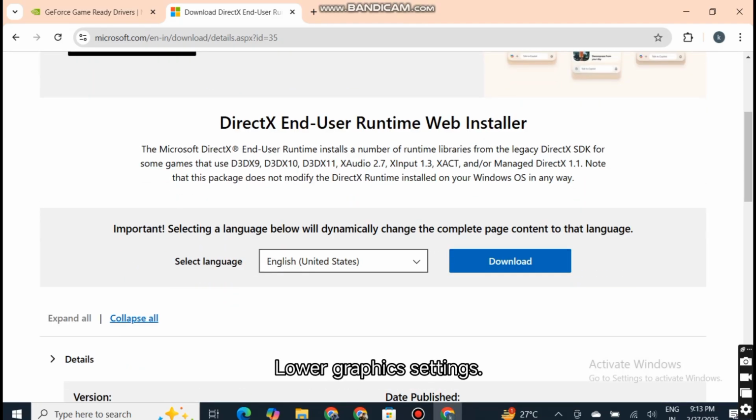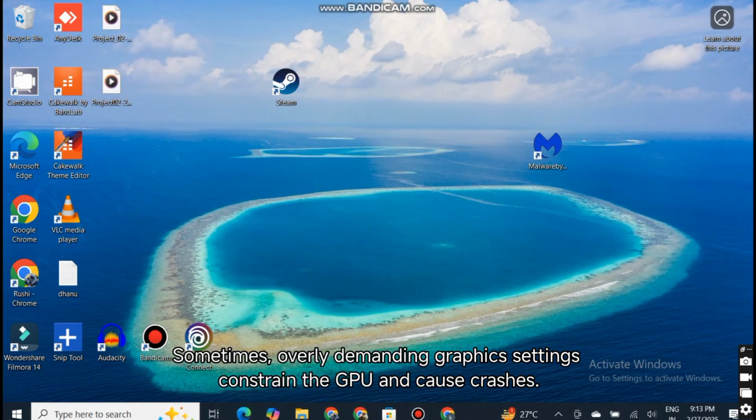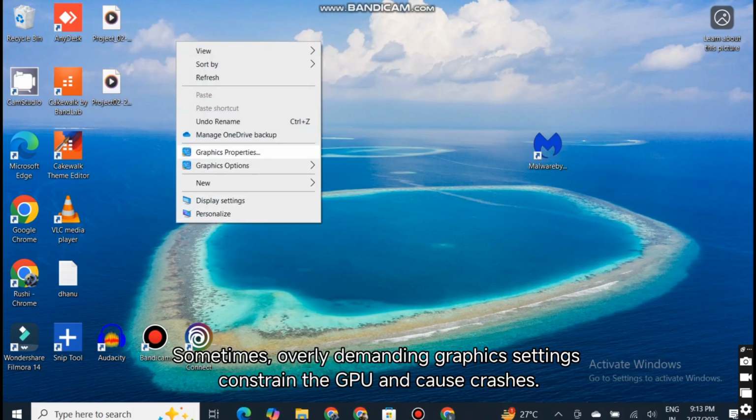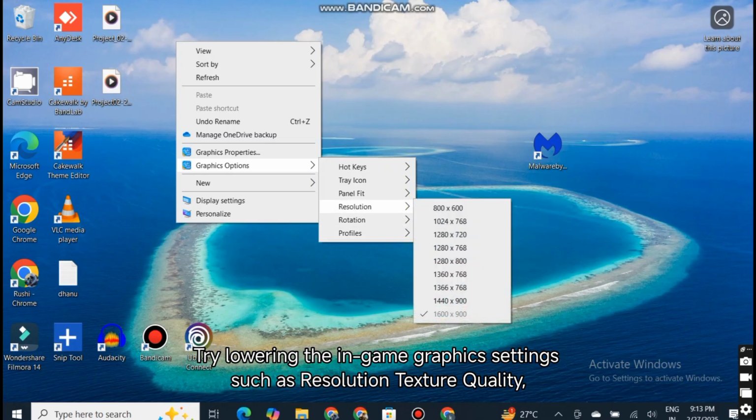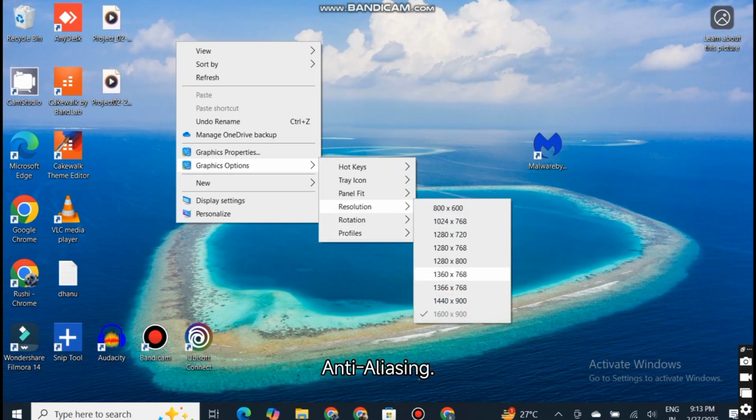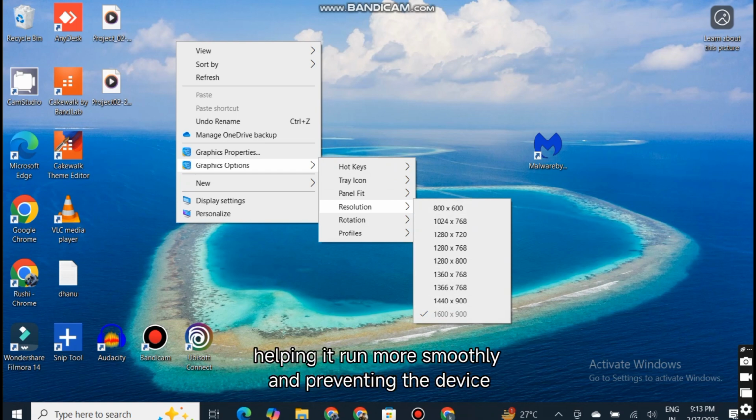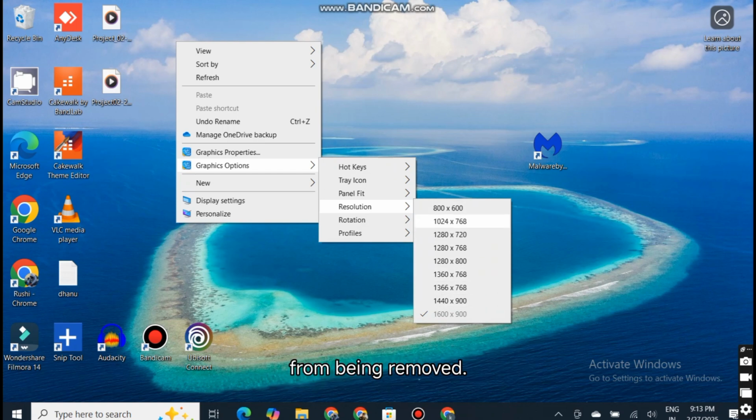4. Lower graphics settings. Sometimes overly demanding graphics settings can strain the GPU and cause crashes. Try lowering the in-game graphics settings such as resolution, texture quality, and anti-aliasing. This can reduce the load on your GPU, helping it run more smoothly and preventing the device from being removed.